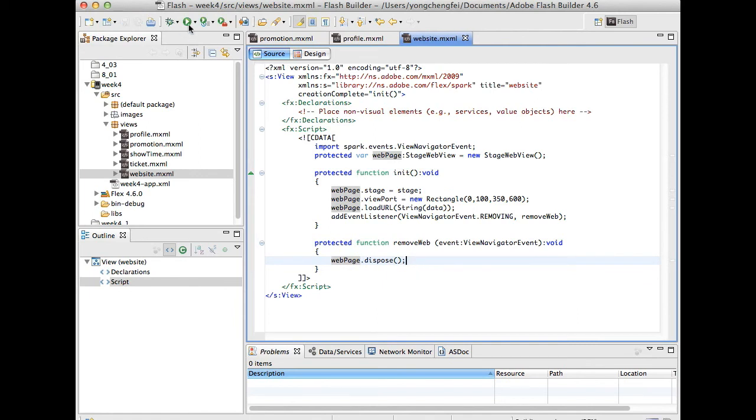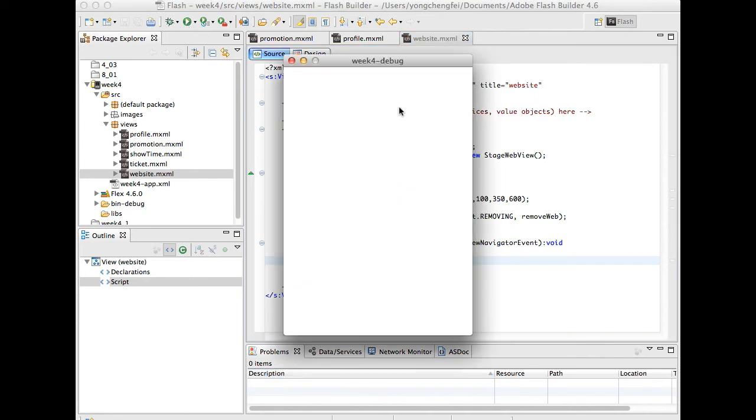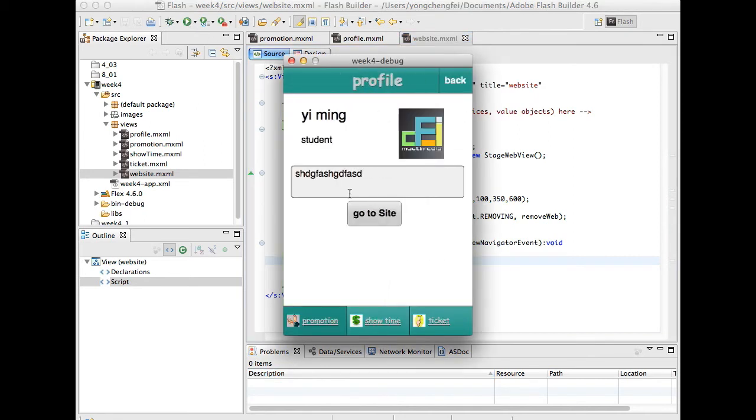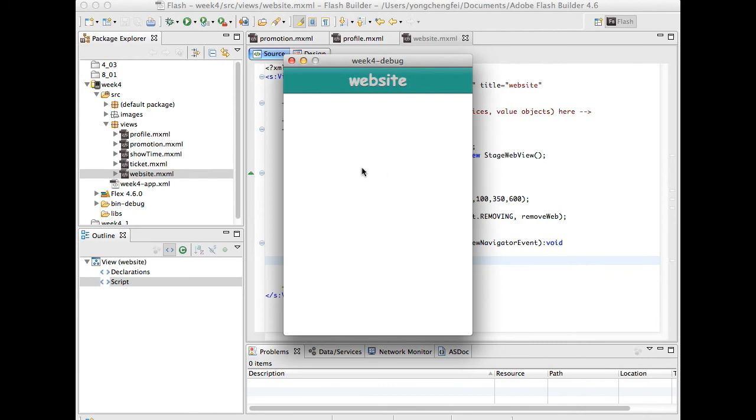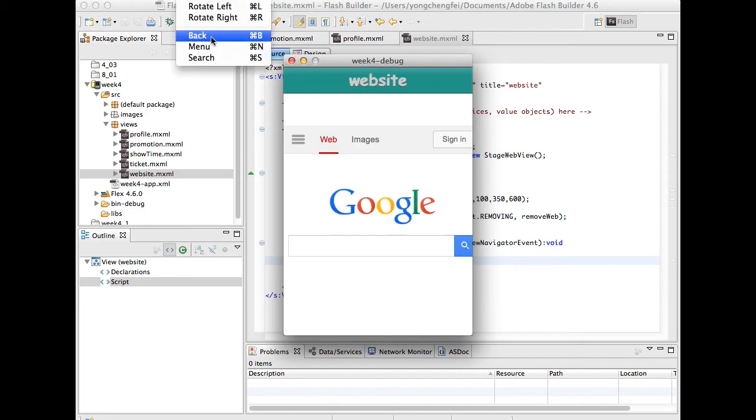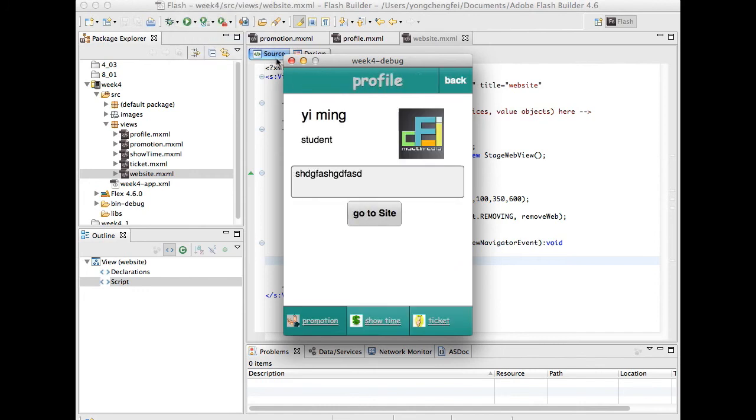Now I run. See, I click email. I go to website. We load a while. Wait a while. See, the website comes out already. And then I click back. It will destroy the website now. Then we still have a problem. We don't have our back button, you add yourself, okay? That one I don't teach already. We don't have the loading symbol.